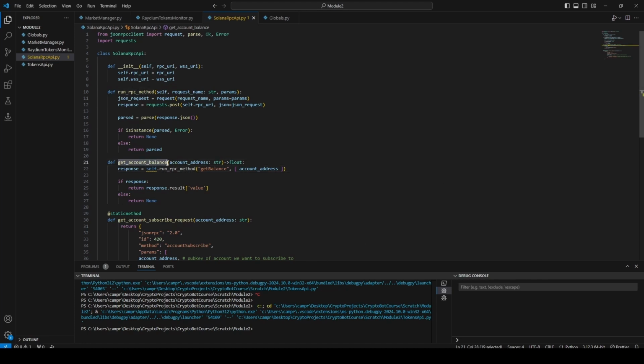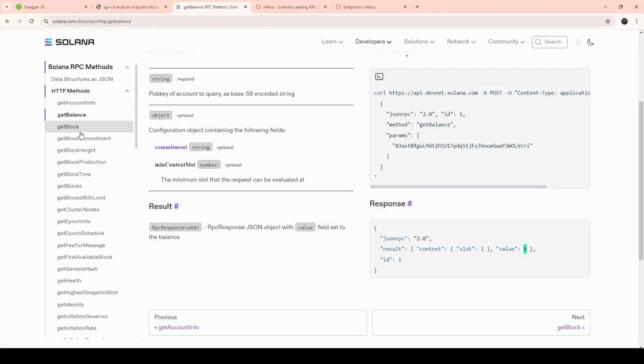We need to fix this, so I forgot to make this part of the class itself. And now we're done with that. So now we have a way of retrieving account balance. As we go through implementing this bot, we're probably going to be in here a little bit, creating more of these functions that mirror what you see on here so that we can gain access to the blockchain.